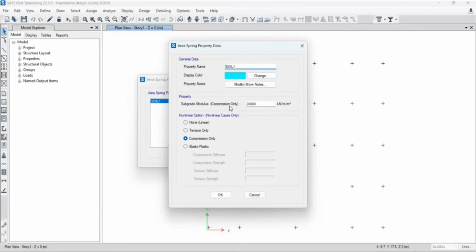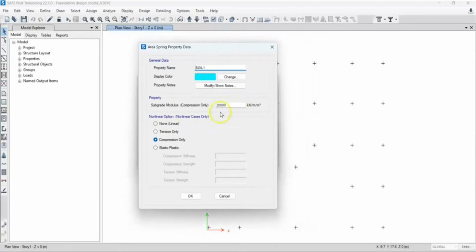Because we don't have any geotechnical report as of now, since I'm just creating this course, we don't have any geotechnical report. So if you are doing this for a university project, what structural engineers normally do is they assume a conservative value.